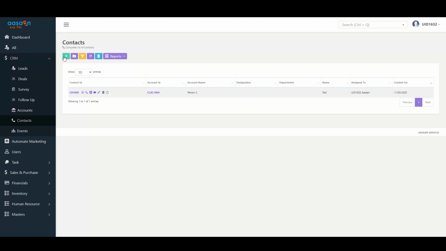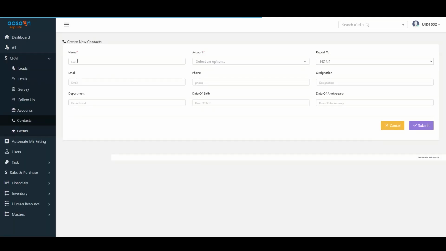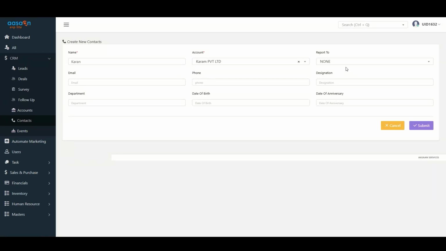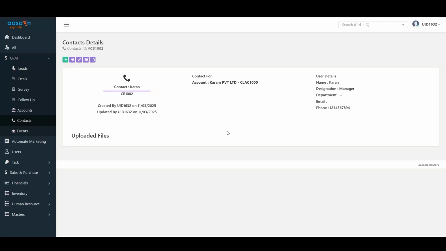You just have to click on the plus button. Once you do that, the form will load up where you have to enter whoever you met. Like I just put Karan as the name of the person who you met, and which company he is from, like Karam Private Limited or anything. The account which you have already added previously, and then give any designation like manager if he is a manager or anything as per your requirement. Then any phone number, and then just click on the submit button, and now it's submitted.